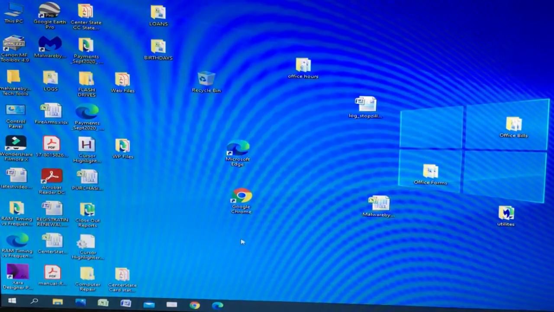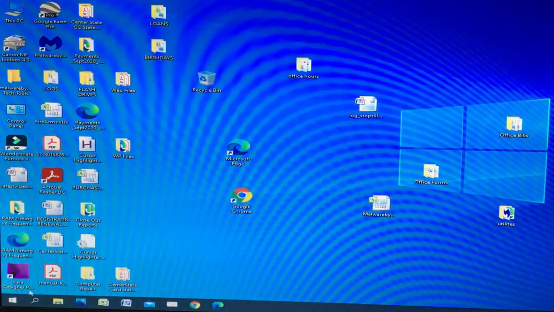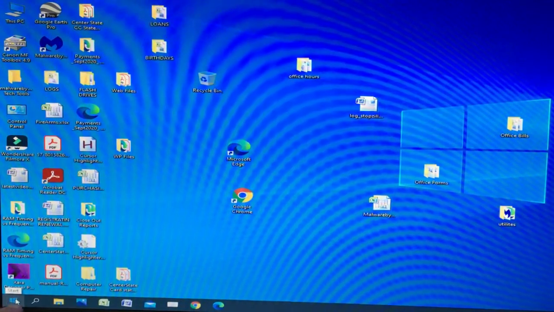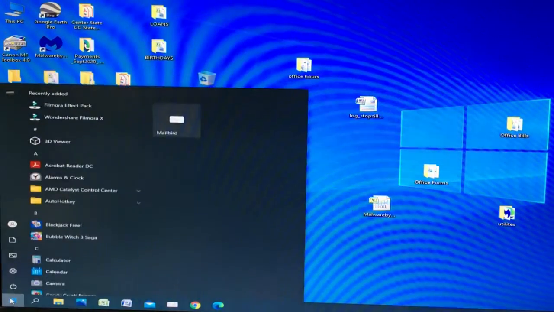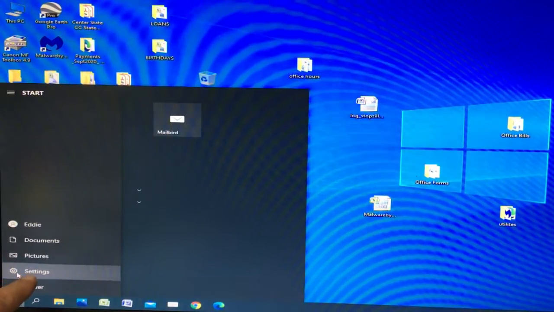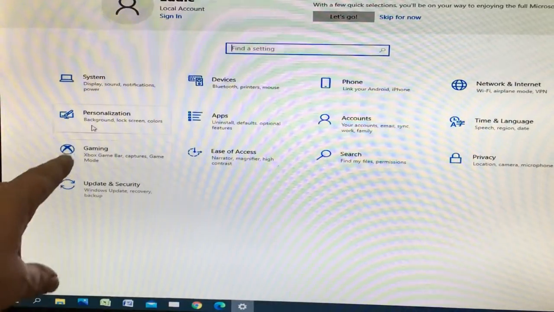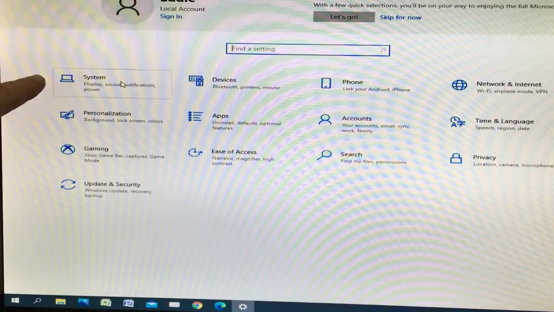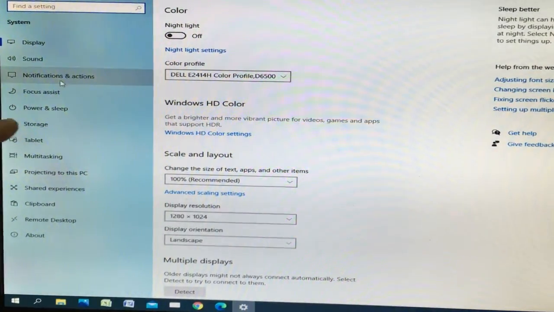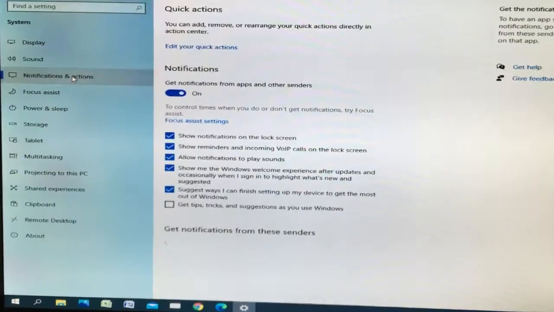So what we want to do is we go right down here to the Windows icon on the bottom lower left-hand corner, right here. And we're going to click on that. We're going to come up to the gear wheel, which is settings. Okay, there. And we click on that. Then we're going to go up to System at the top. And we're going to click there. Then we go right here. And it says Notifications and actions right here. We want to click on it.